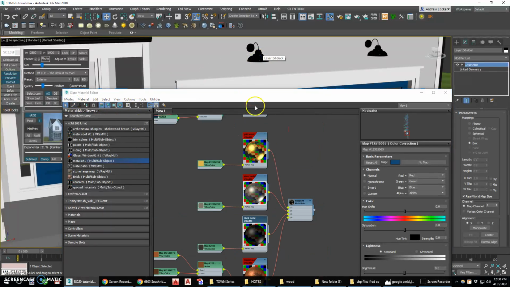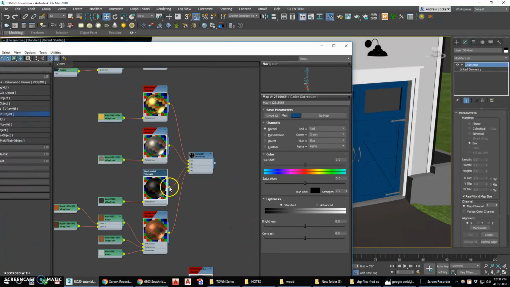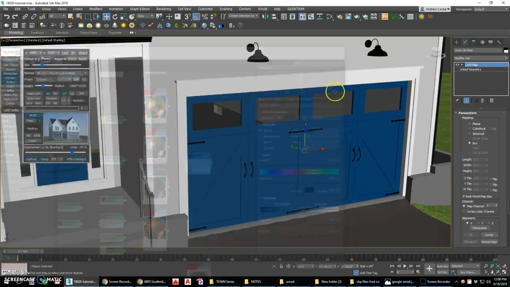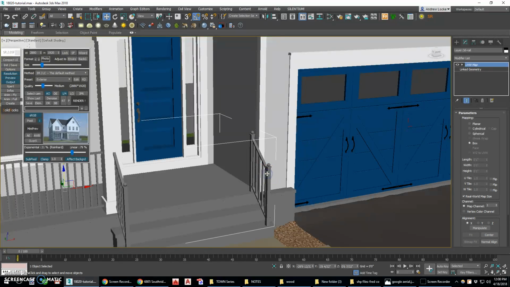Eyedropper my lights to give them the same metal, and I can drag this onto, whoops, got the door, Control Z, drag this onto that layer. Since they're all within the door block and on the same layer, they'll all get that material. I could probably use that black material on the railings.